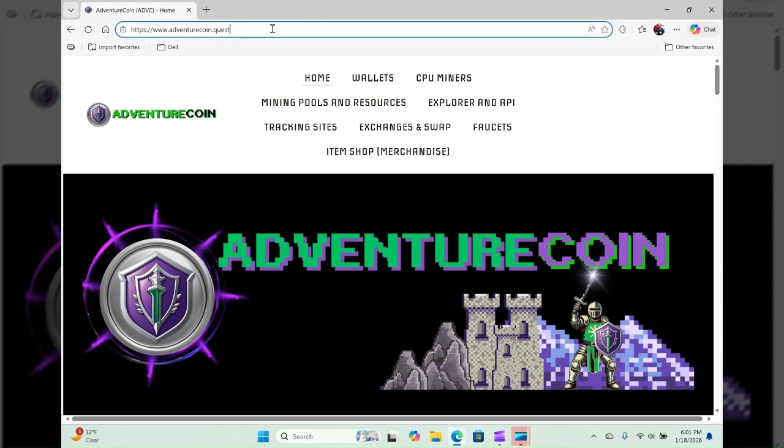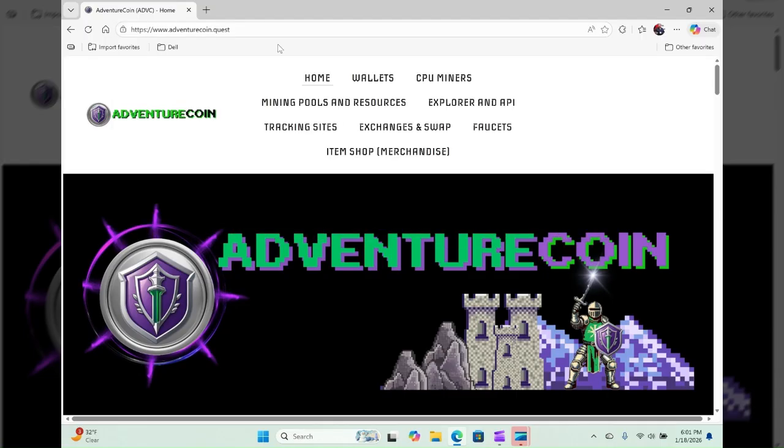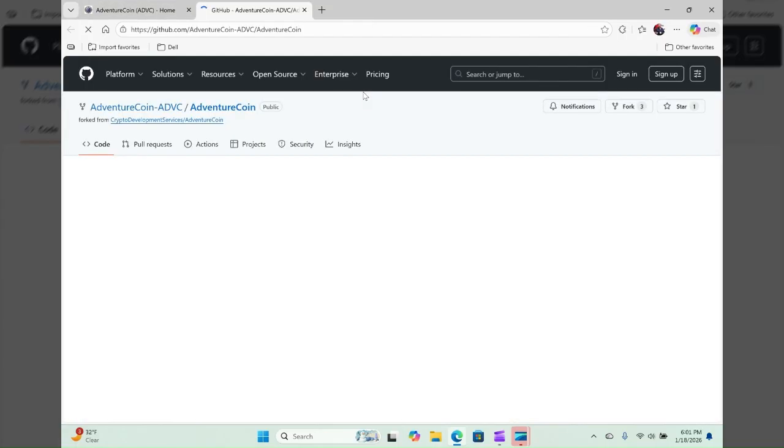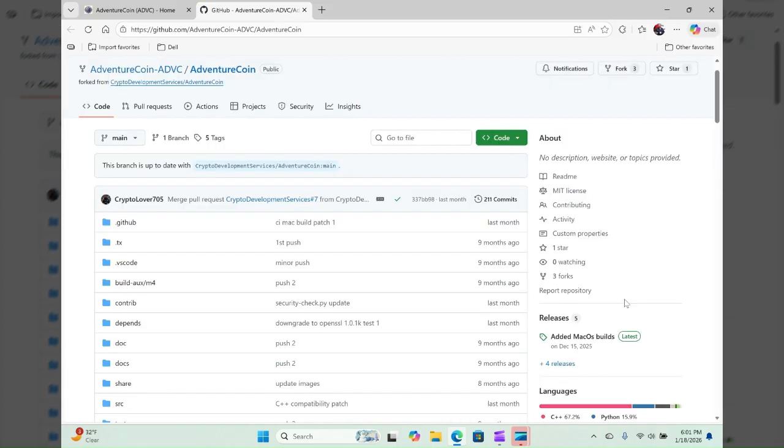So we're going to navigate to our website, adventurecoin.quest. That is our website. That should be the hub of everything Adventure Coin. We are going to go to wallets and then Core Wallets. That's going to bring up our GitHub page. Crypto keeps this updated. And if you look on the right side of your screen, you should see releases.